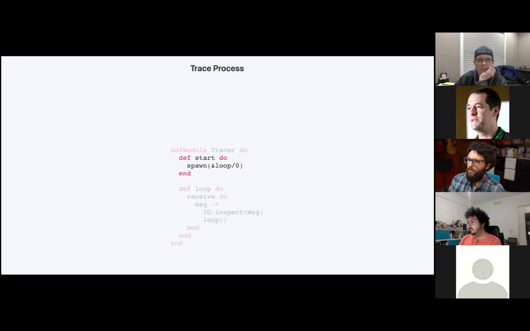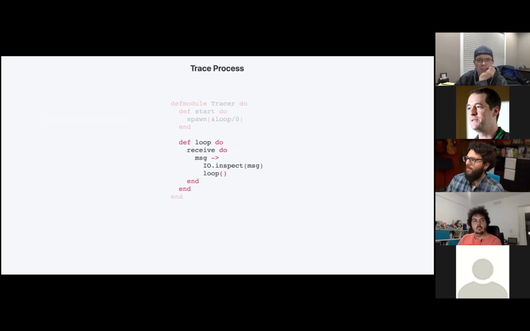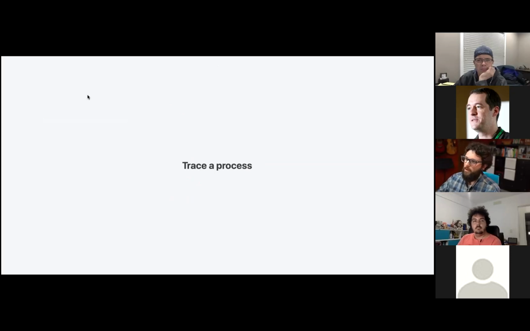You run start on this tracer module, it spawns a loop, and the loop simply receives a message and inspects it and then continues to loop. Totally not production safe, but it's useful for these examples. Okay, so with Erlang trace, you can trace a process.